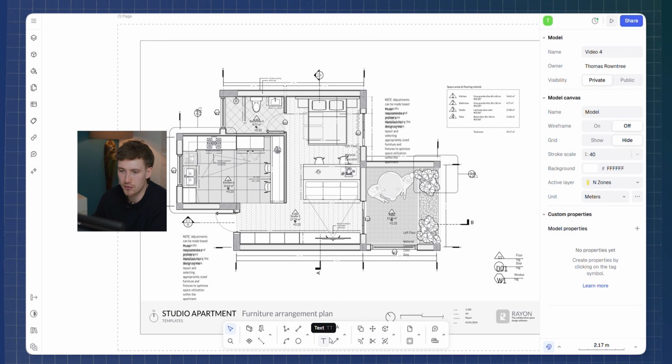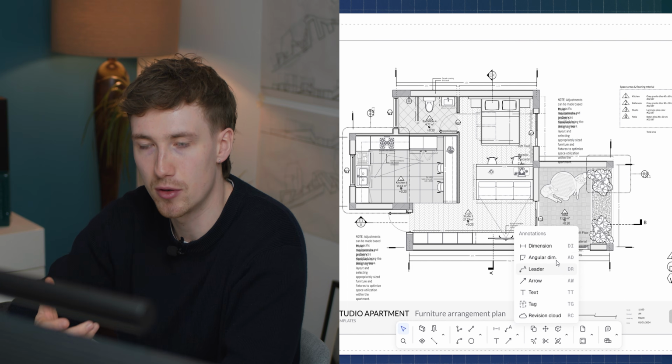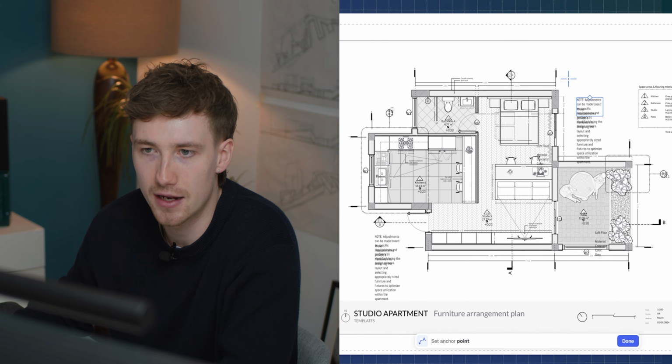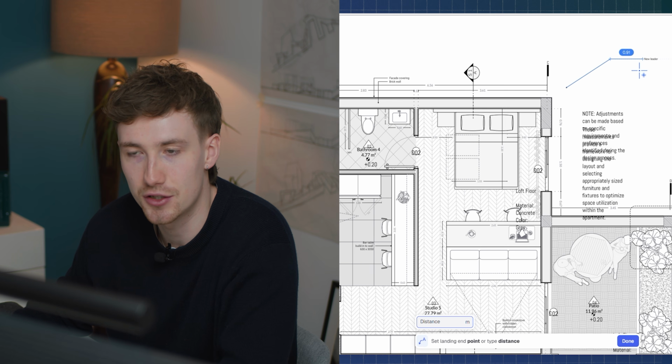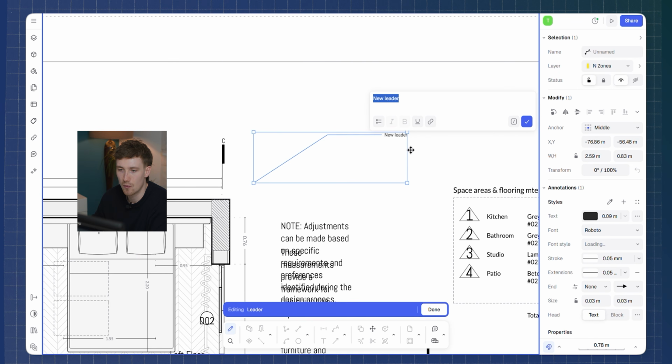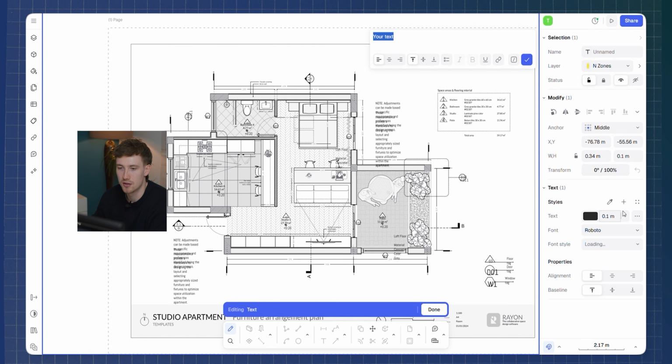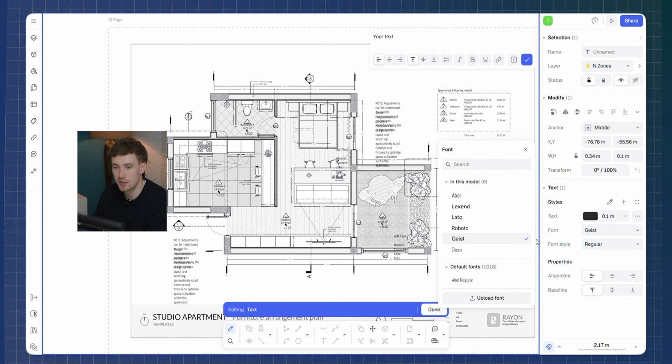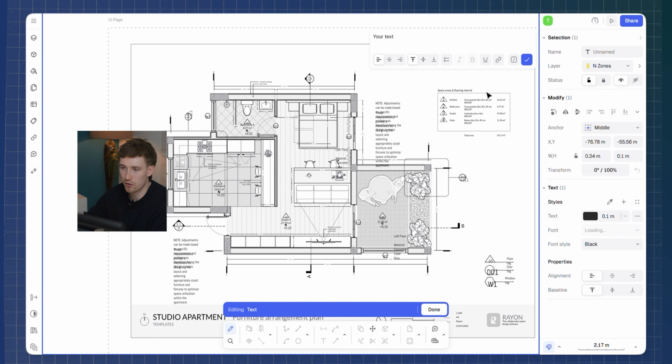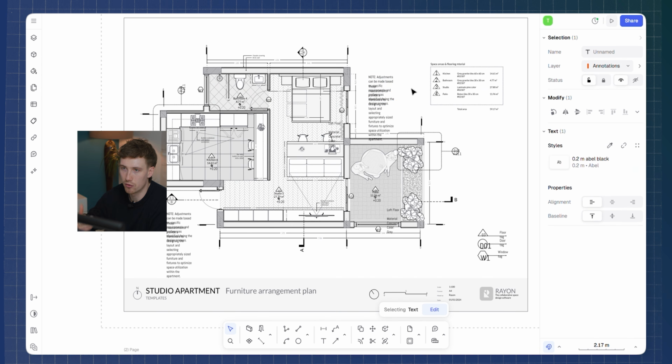Now, the first thing that you can do is add annotations or build on your drawing if you'd like. You can add headers, leaders, you can add text, you can build into your annotations. And when you draw zones, you can have an automatic annotation added to indicate your square meter or square footage. You can also change the font of your text. You can make it much bolder or softer.